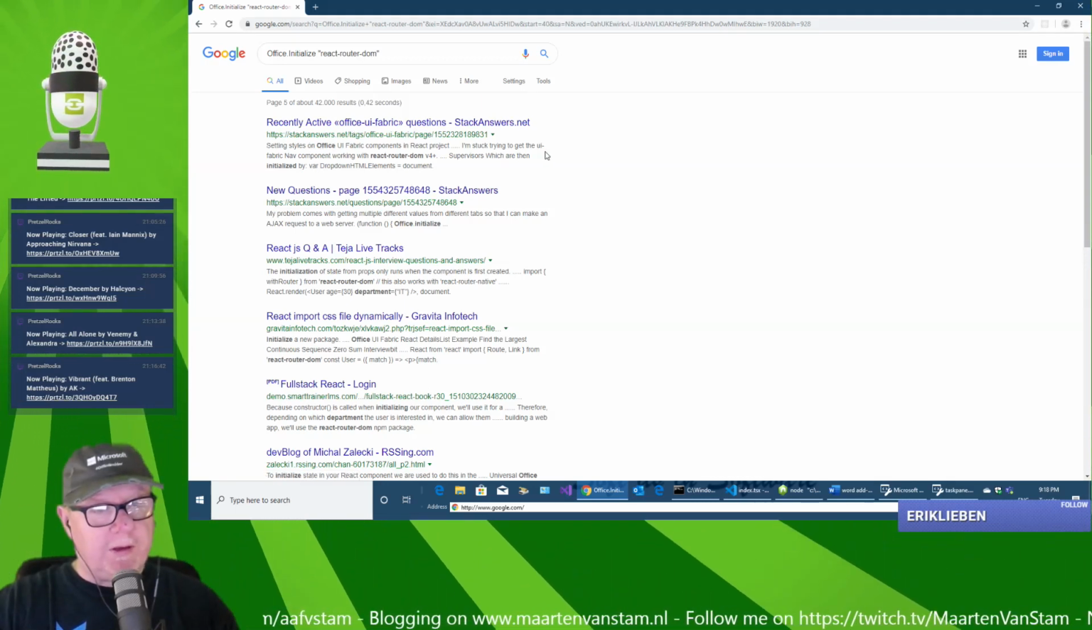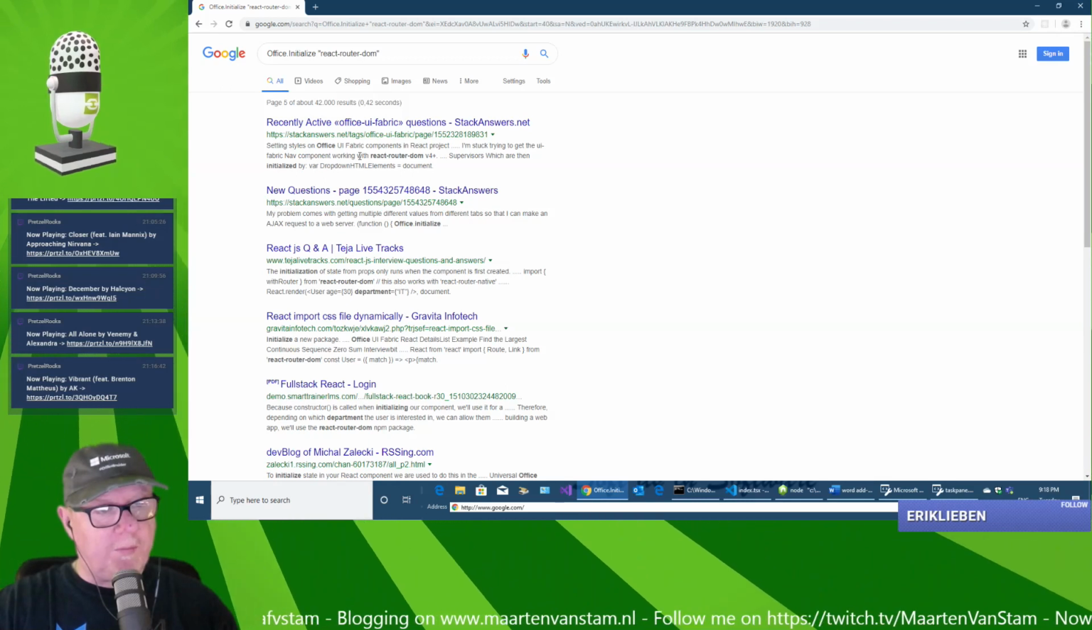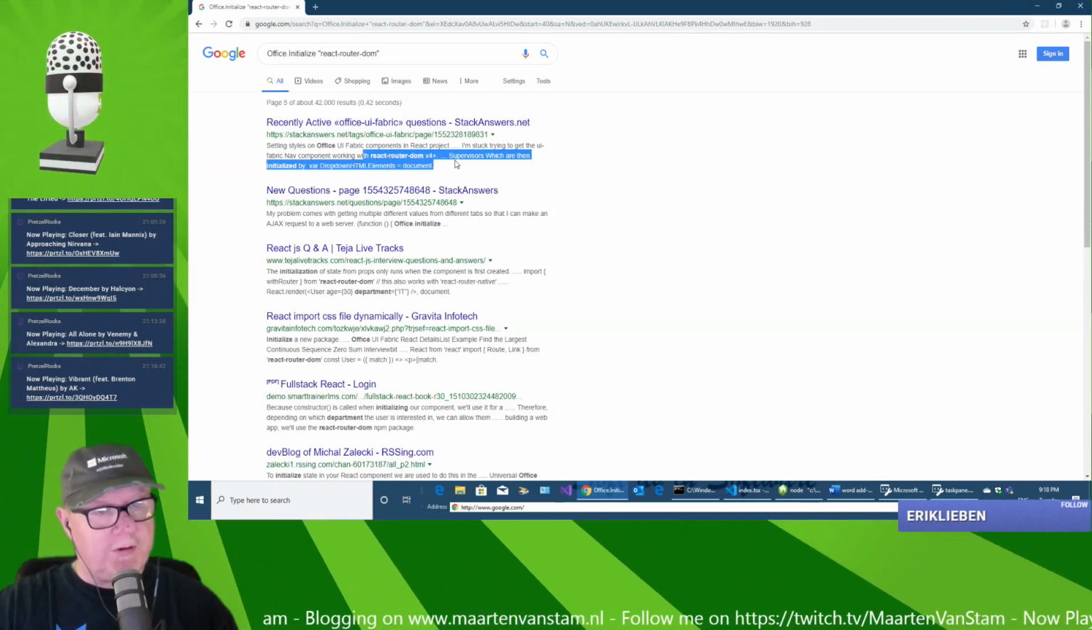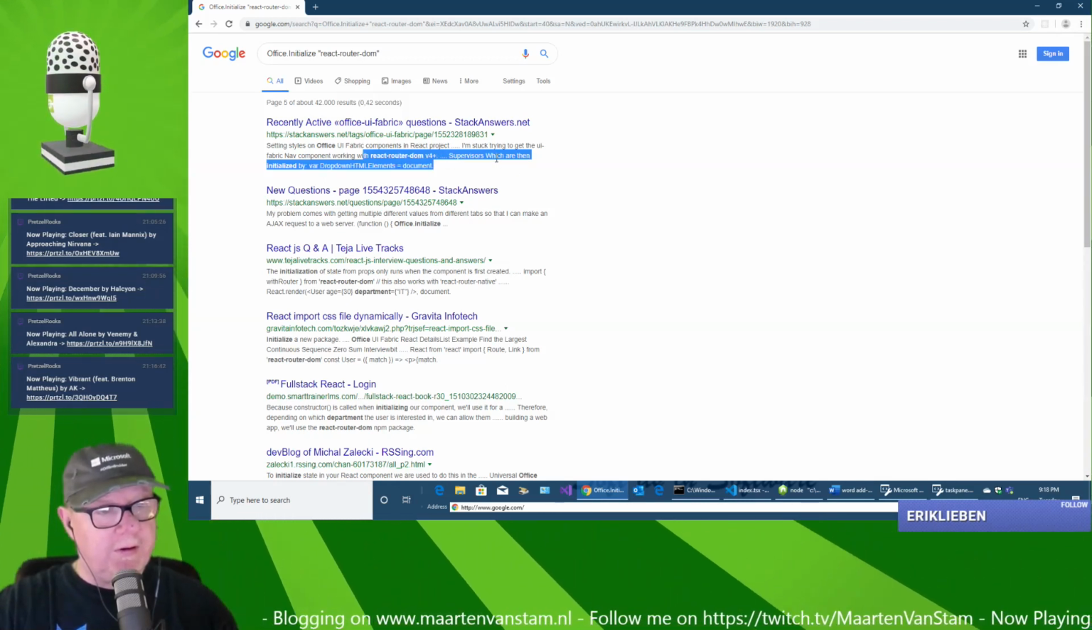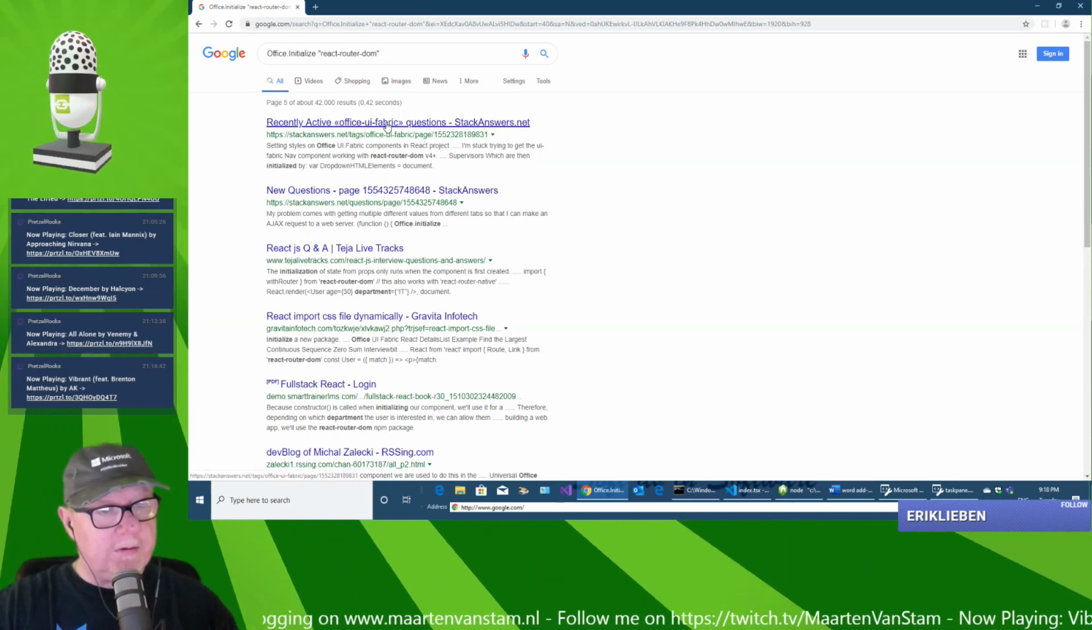Setting styles. I'm stuck getting the UI fabric nav component working with React components. Yeah.